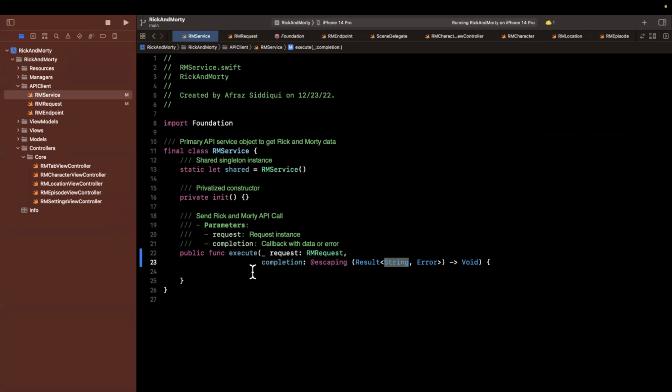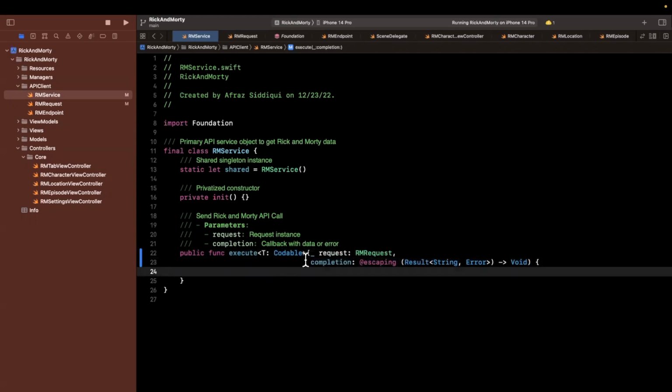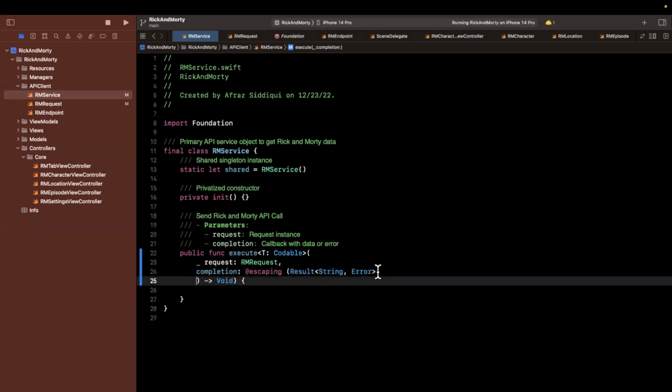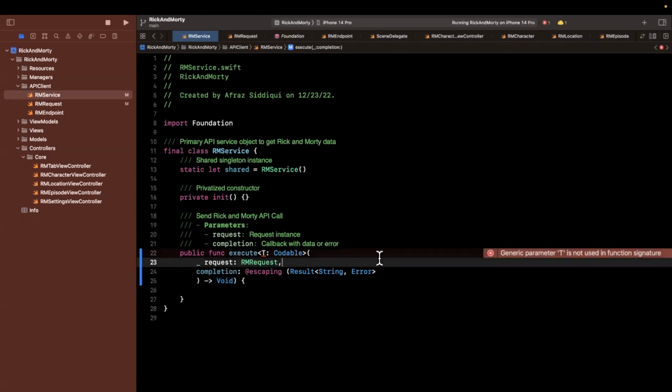model type, right? So what we're going to do here is leverage a generic, which will be called T, where T is codable. In other words, whatever T is, it conforms to the codable protocol. And what I will go ahead and do here is we want to be able to specify T. So let's see why this is yelling at me. It's saying generic parameter T is not used in function. Yep, because we need to use it.